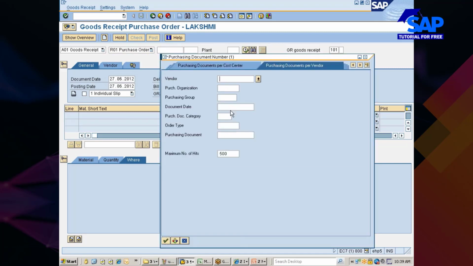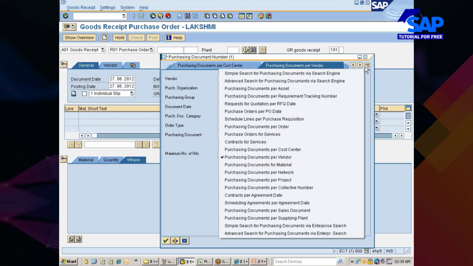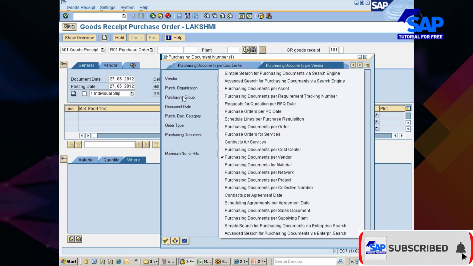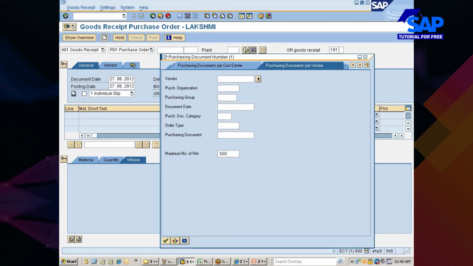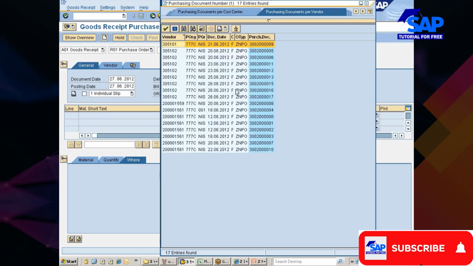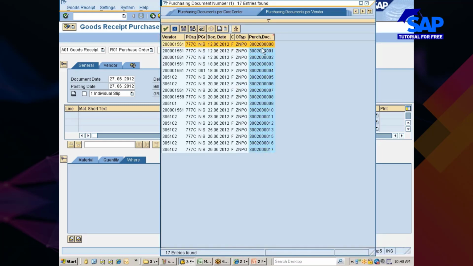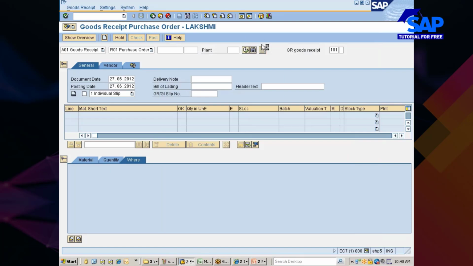Let me go and pick up a purchase order created for my company code. I can find out from here as well. My purchase organization is 777C, and I think my document type is ZNPO. I can find it out from here. I've got these many POs. You see, I'll go with this first one. Enter.